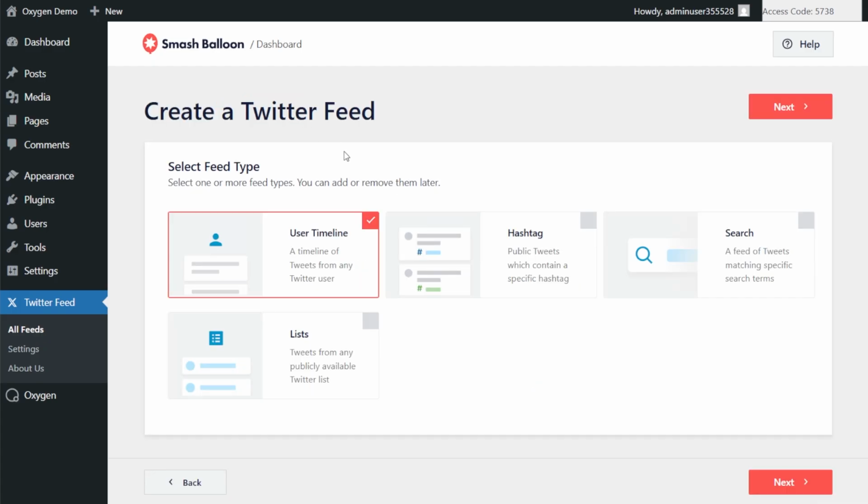For the first step of creating the feed, you'll have to select the feed type. With Twitter Feed Pro, you can display tweets from any user timeline, tweets from any public hashtag, tweets that match a specific search criteria, and tweets from any publicly available list. Let's continue with the user timeline option, and that's already selected for us, so we can click Next.